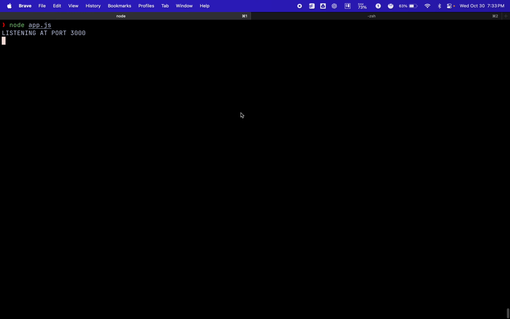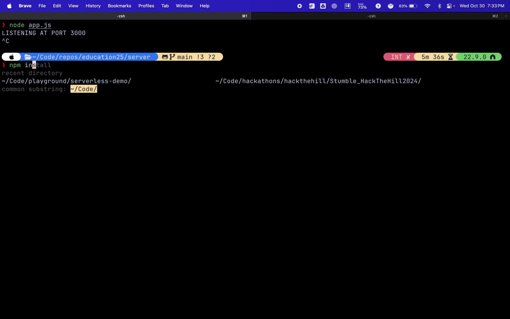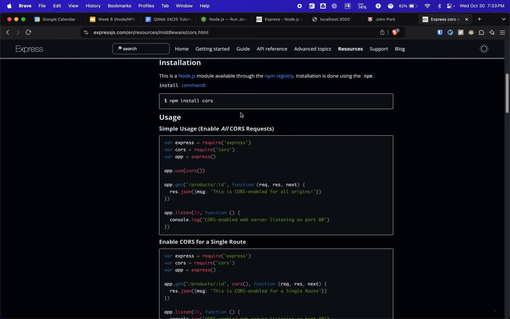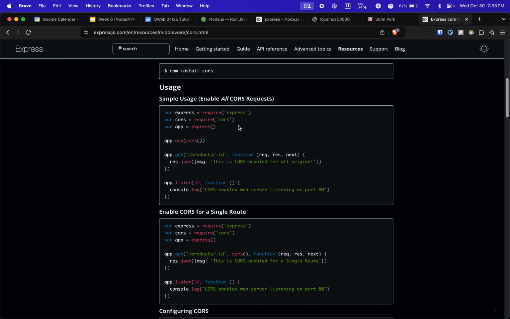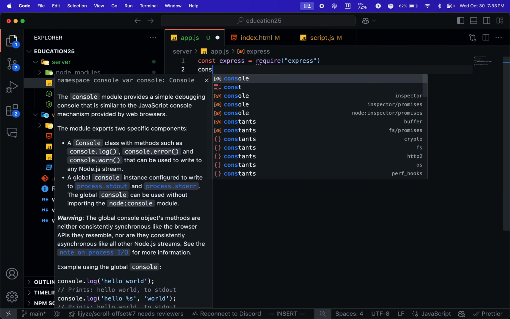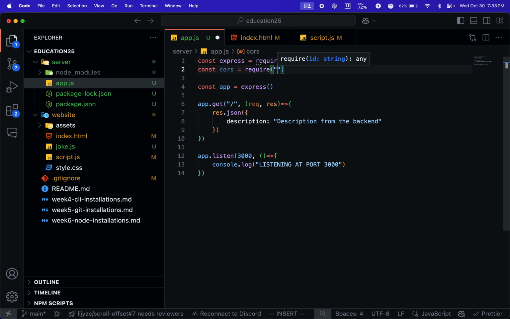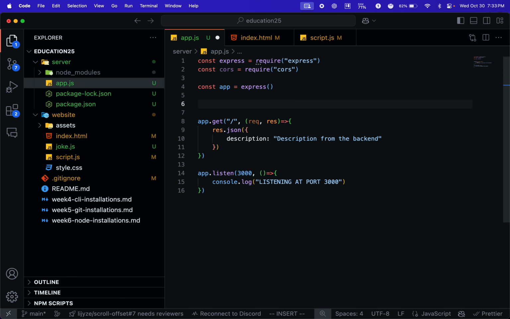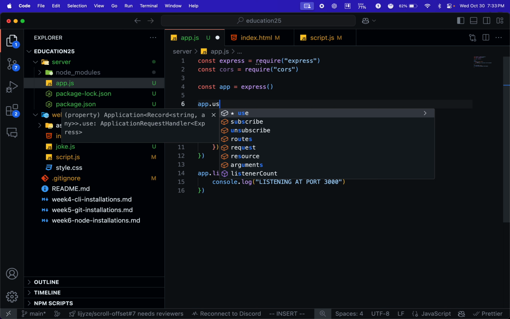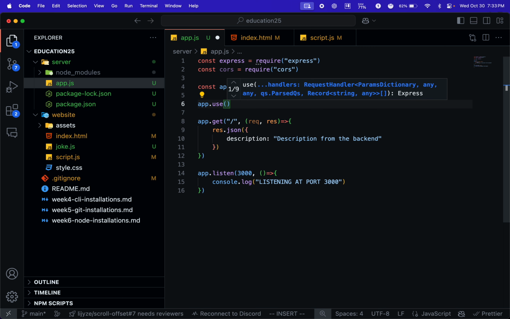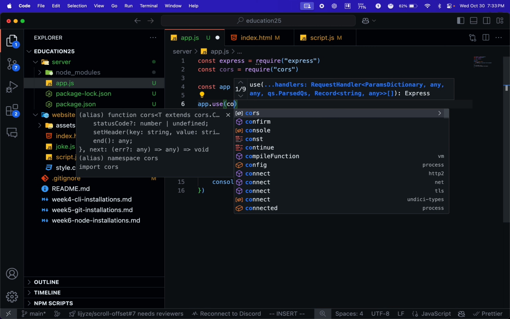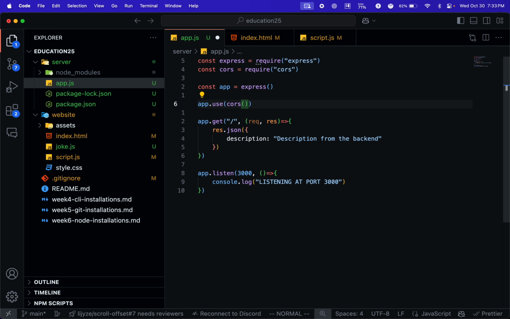So I have to install that, so I'm going to do npm install cors, and then I'm going to import it and save it in the variable CORS. So I'm going to go back here, const CORS equals require CORS. And now that I have CORS, this is the middleware, and to use a middleware, before I specify these GET requests, I'm going to do app.use, and in this app.use, I'm going to pass in the middleware that I want to use, which is the CORS middleware. I'm going to call the actual function.